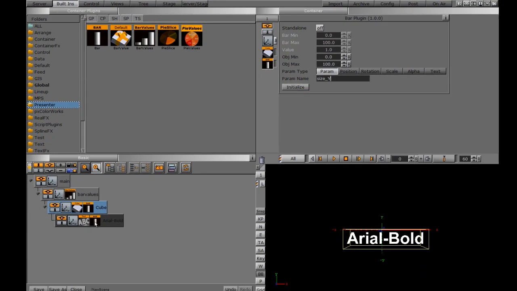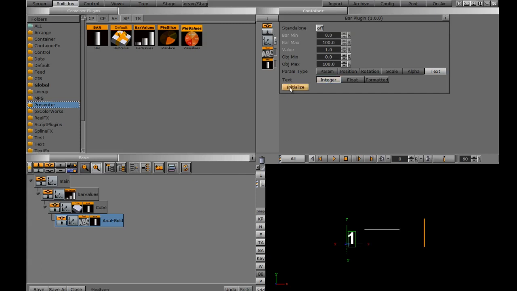Now I'm going to go into my bar function on the text, and in this case the parameter name we want is text. So I'm going to change it to text, and the text type should be integer, so I'm going to change that as well. Now when we change that, you can see how it also changed the text into a number. So now I'm just going to reset this number a little bit.